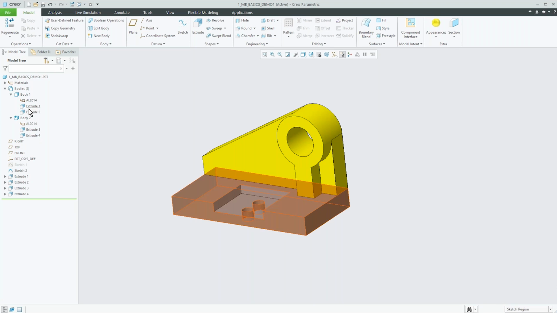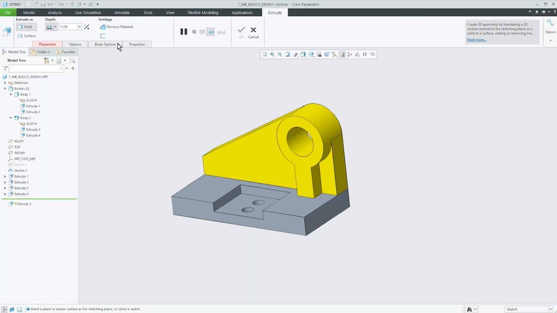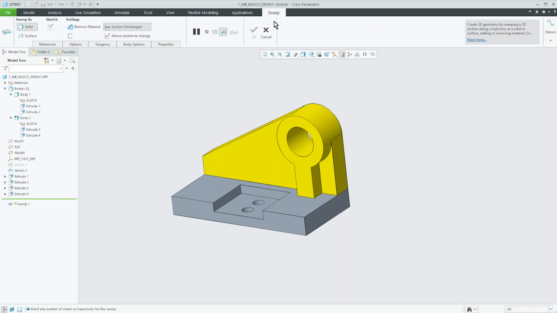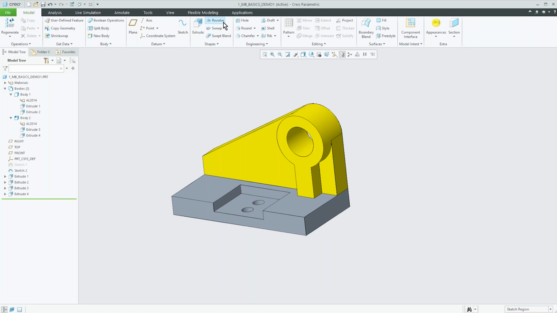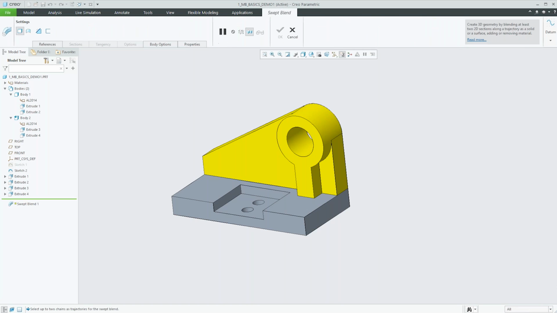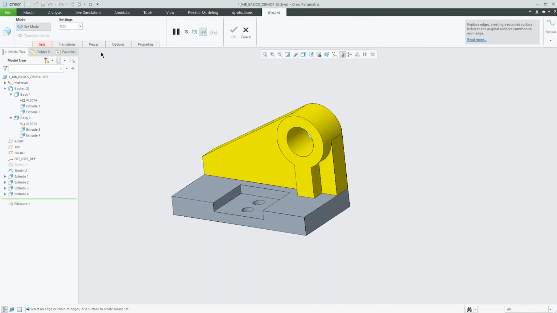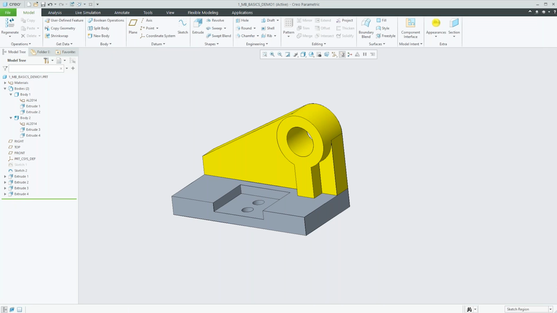Again, that extrude, I could have said make a new body, right? So in extrudes, you'll notice we have these body options here. If I go over to sweeps, body options there. If I go to revolves, same thing. Go to swept blends, body options are there. If I go to rounds, no body options, right? Because rounds have to go on a body. And by the edge you pick, it knows what body to go to.